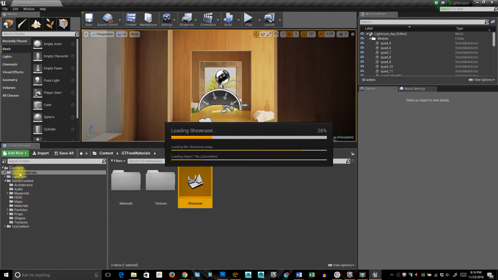So look for the GT free materials inside of the actual marketplace. And I want you to look at these because these are really, really nice. They are just really good examples of a lot of base materials and what you might want to actually create. And of course, it's taking its own sweet time. Let me pause that for a sec.